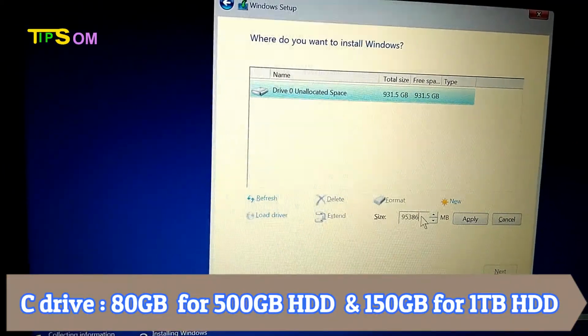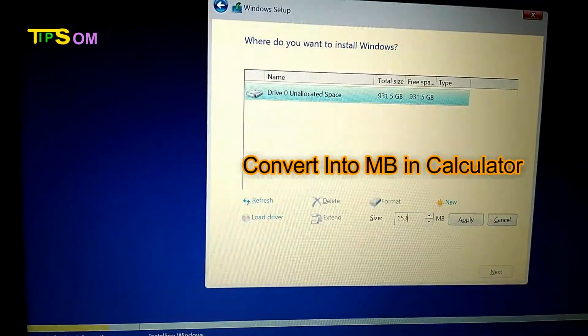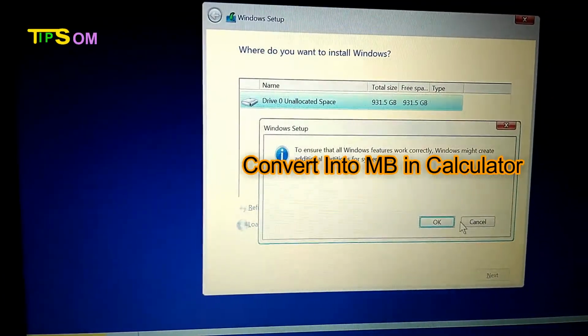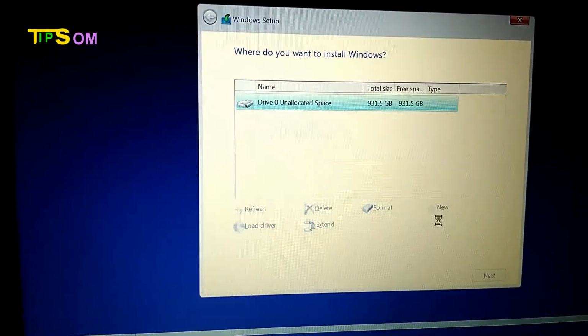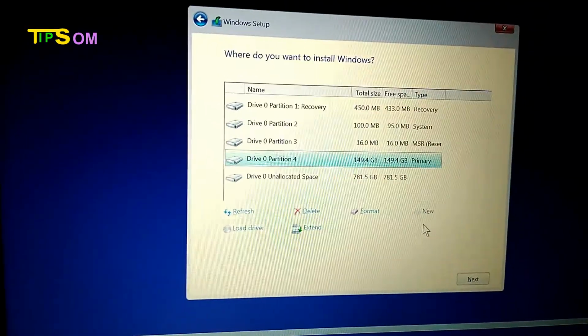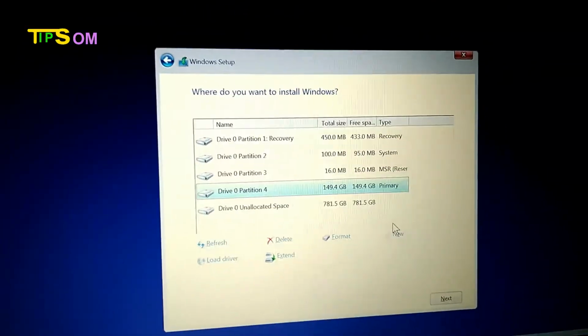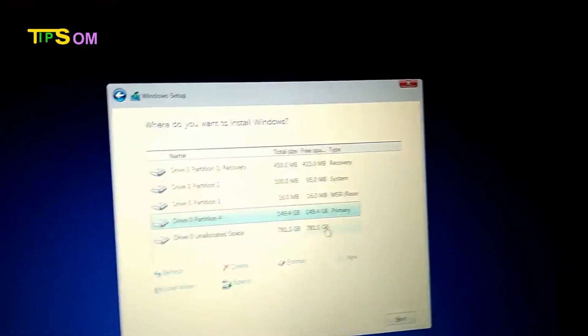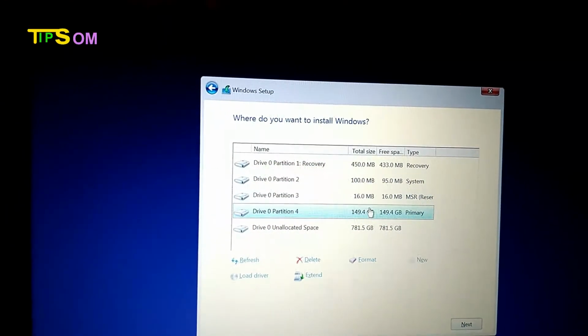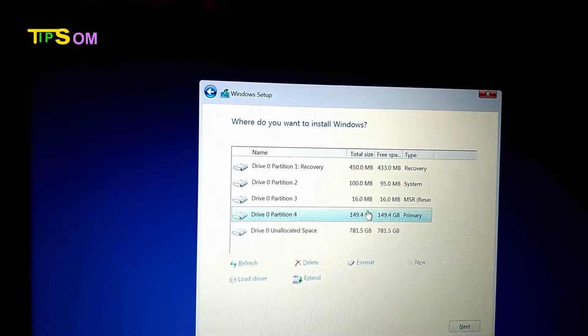It is recommended to use 80 GB for a 500 GB hard disk, and 150 GB for the primary C drive on a 1 TB hard disk. Now convert your required GB for the C drive into MB using a calculator. After converting, enter the MB, press Apply and then click Next. An additional system drive will be created. You do not need to worry, just select the 150 GB drive I have created here and go to next.